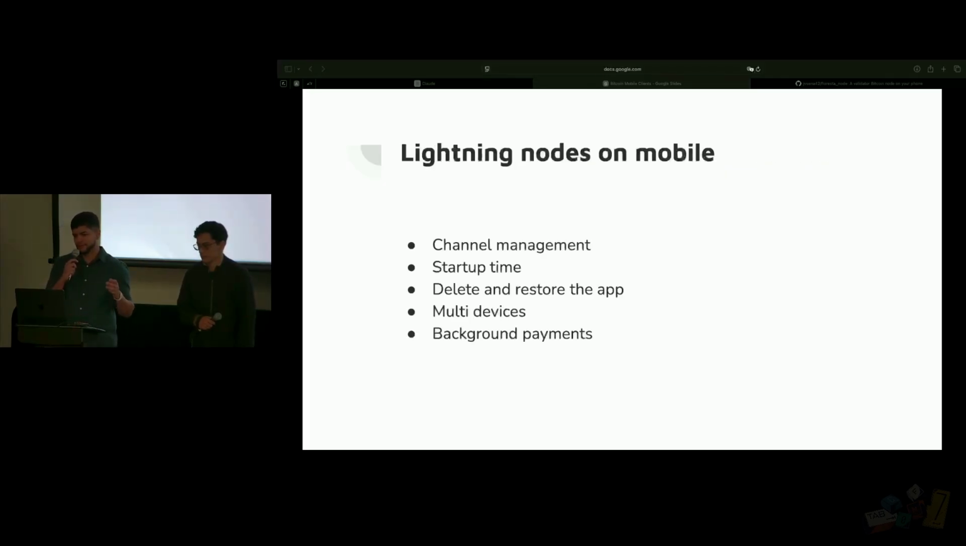And we have more specific challenges for Lightning clients, like channel management. The user needs to pay for a channel and manage liquidity. And having a good UX for this is very difficult. The node startup time increases with commitments. Sometimes you have to wait for like 10 seconds to sync the wallet. And this may look like a long time for a payment that should be instant.